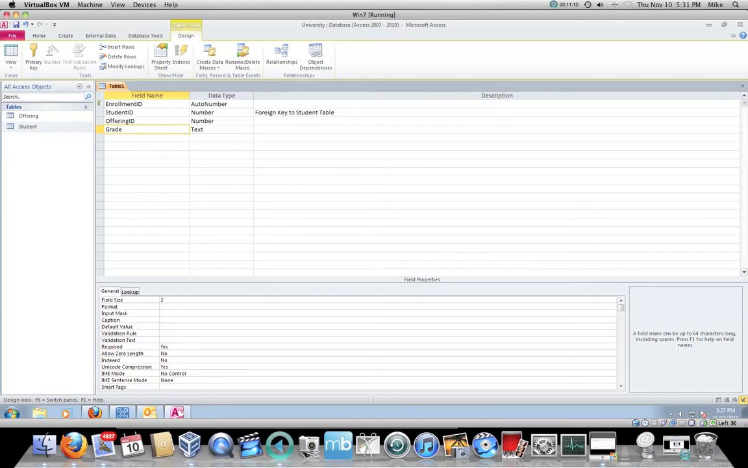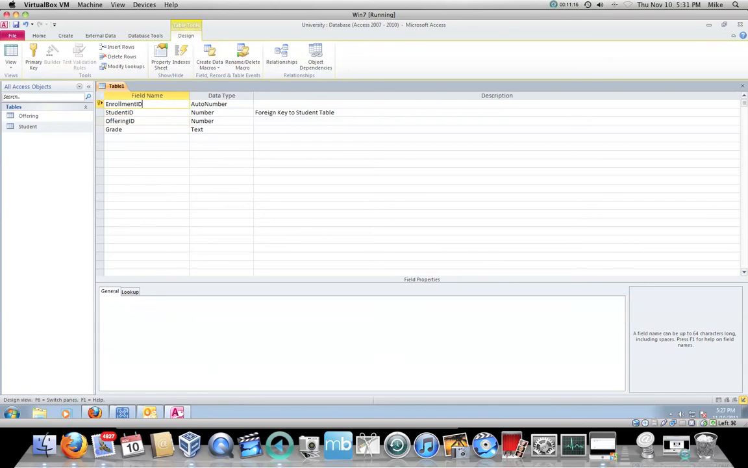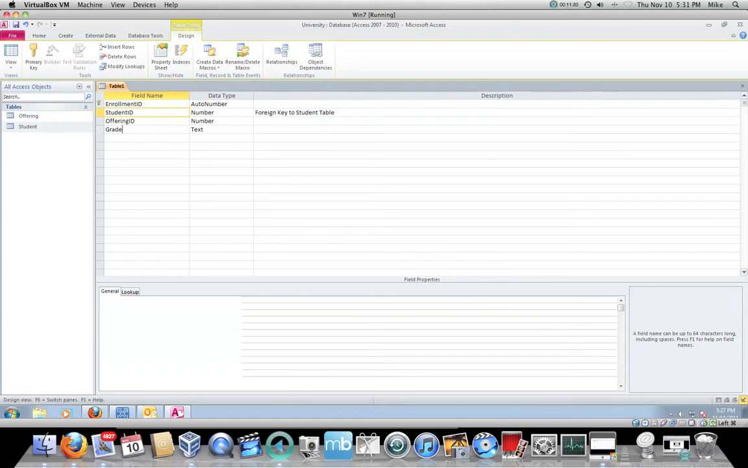So as you can see, when you have different data types, you're going to have different field properties down at the bottom. All right, so if I do auto number, that's going to be different than number. That's going to be different than text. That's going to be different than yes/no's. That's going to be different than date times. All right, so you're going to see different field properties at the bottom.